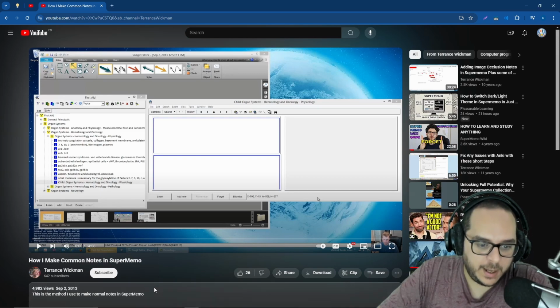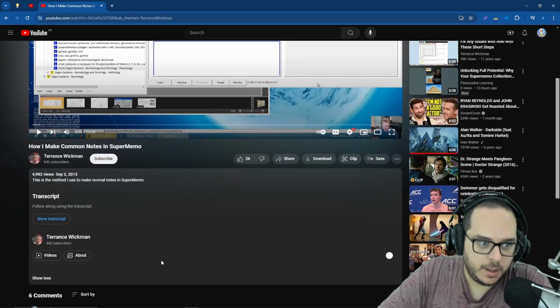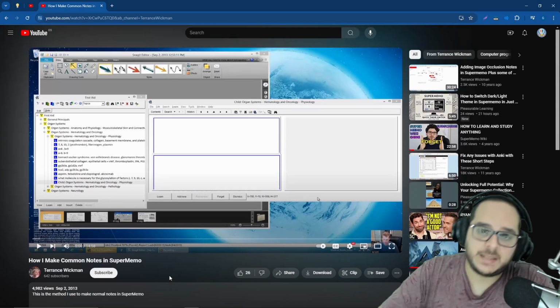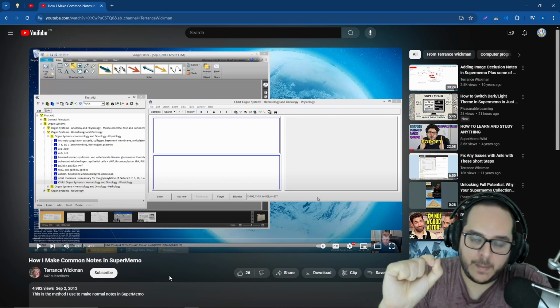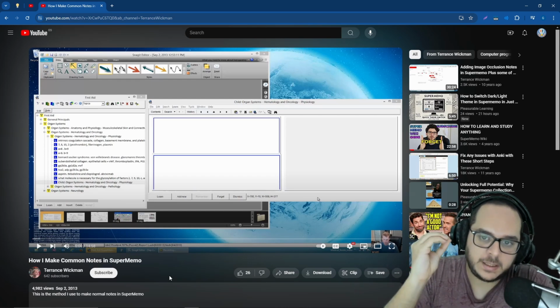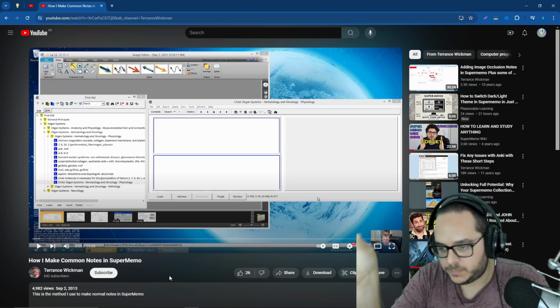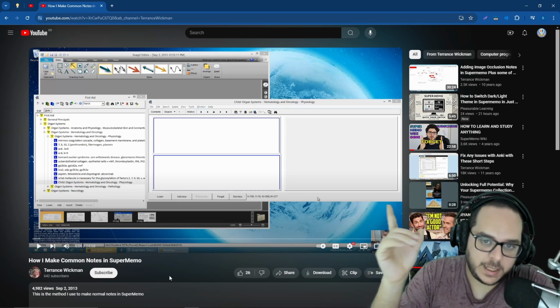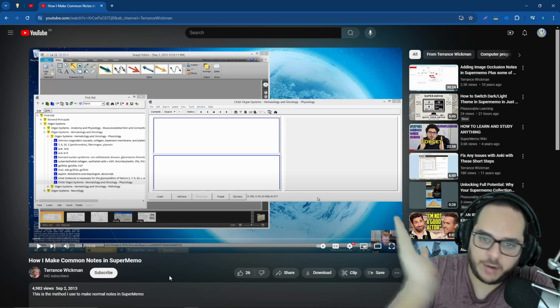Let me read the... Oh, it's just this? This is a method I use to make manual notes in SuperMemo. Yes, he doesn't use incremental reading. He doesn't import any reading material. He does the reading externally, and then creates the items, the flashcards, right away.